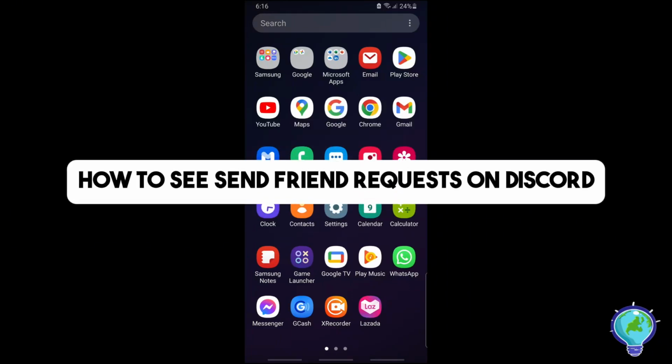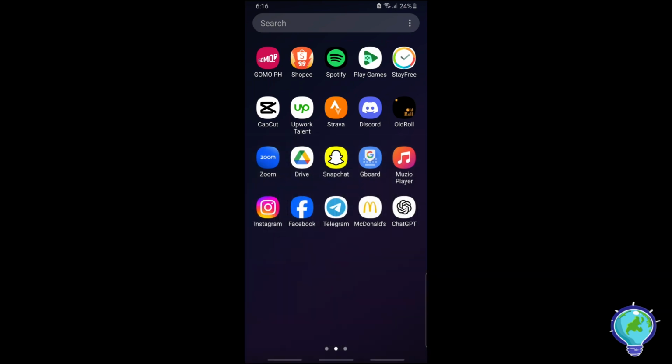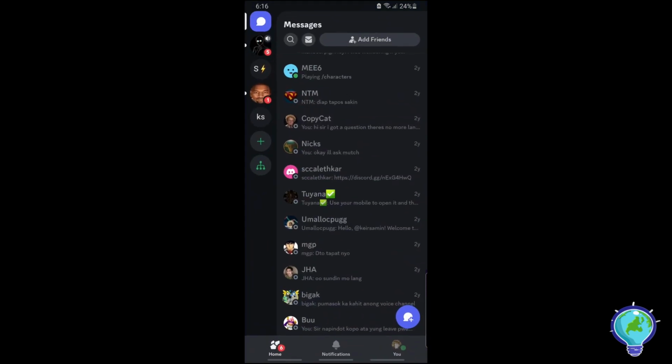This is how to see friend requests on Discord. So first thing that you will do, guys, is simply open up the Discord application on your device. This process will work on Android and Apple devices, so just simply follow along.